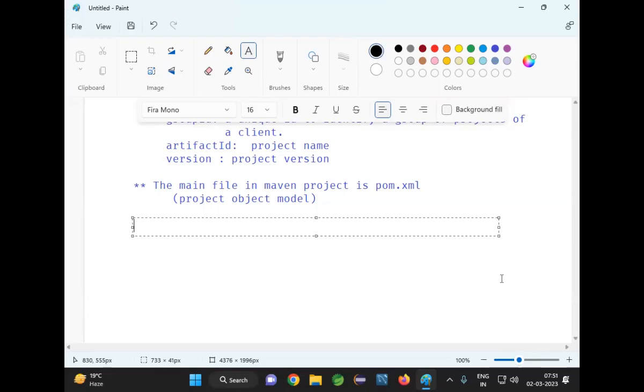Every time it will not download. If the same jar files, the same version of the jar files, are required again, then it will use them from your local repository only. If not available in the local repository, then only it will go to the central repository, download the files, and store them again into the local repository. And the same files will be used in other applications also. That is the formula Maven follows.